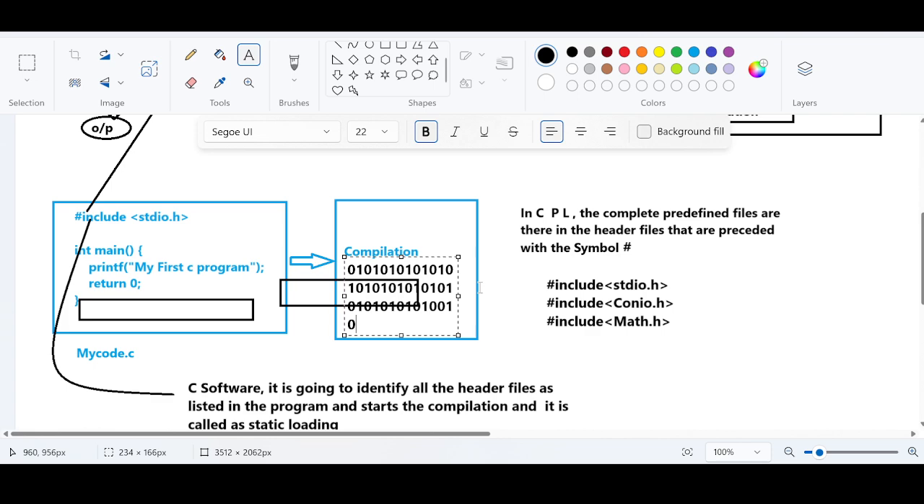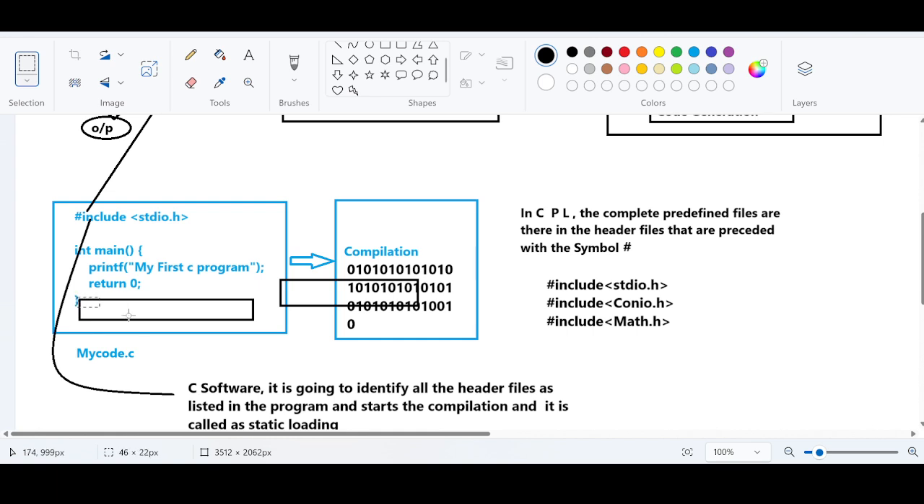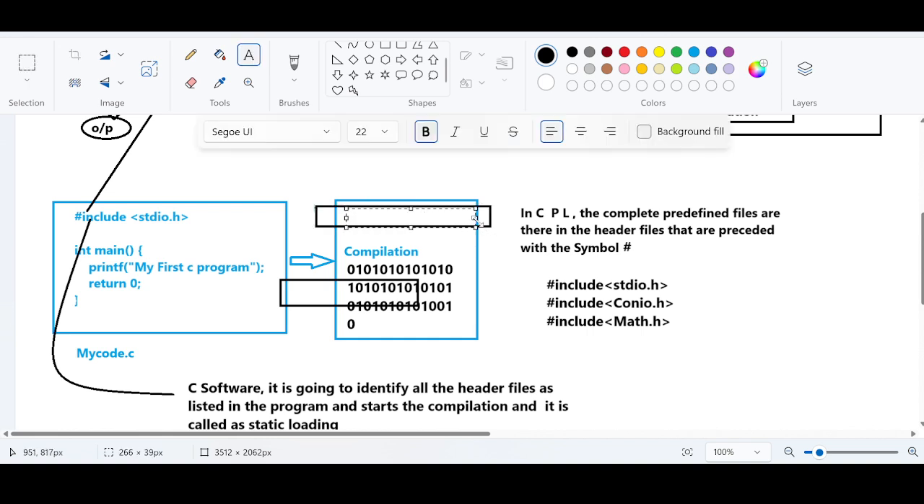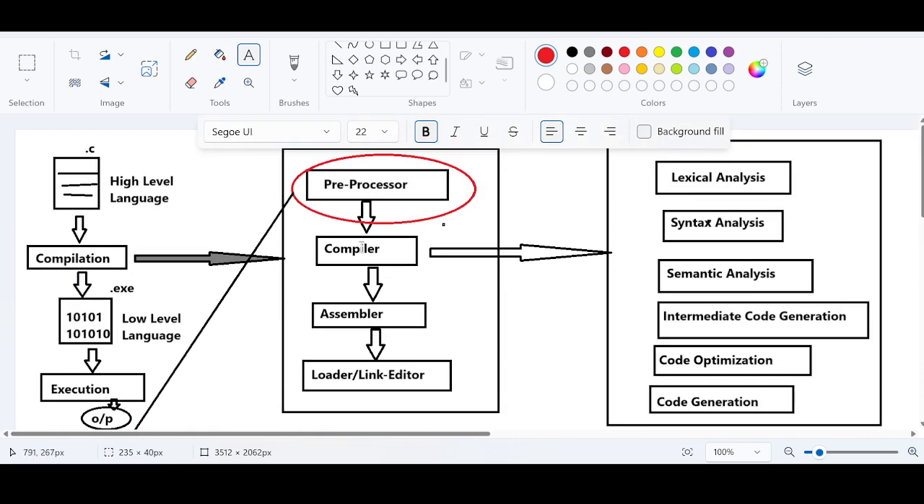Okay, but who takes care of these header files? The preprocessor. The preprocessor is going to load all the header files accordingly during the compilation time itself. Right? So now we have understood why the preprocessor is required.